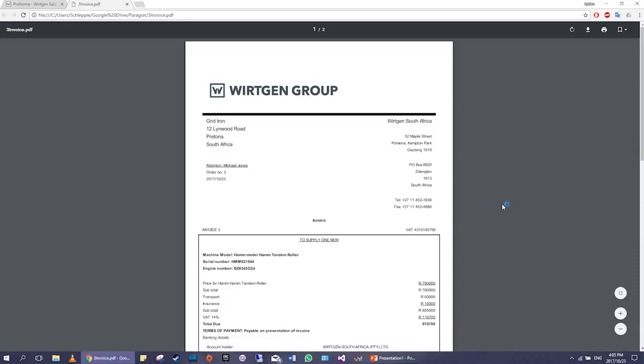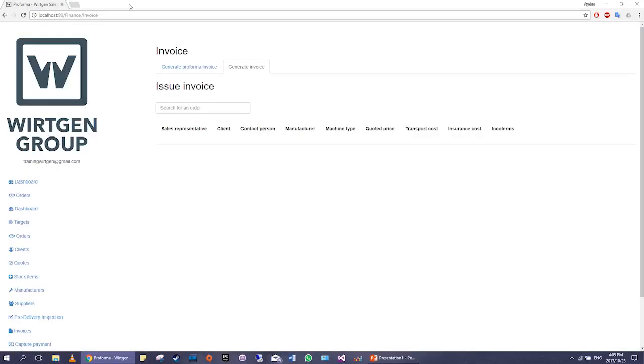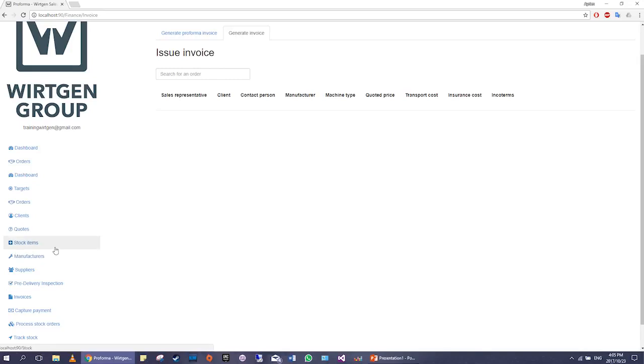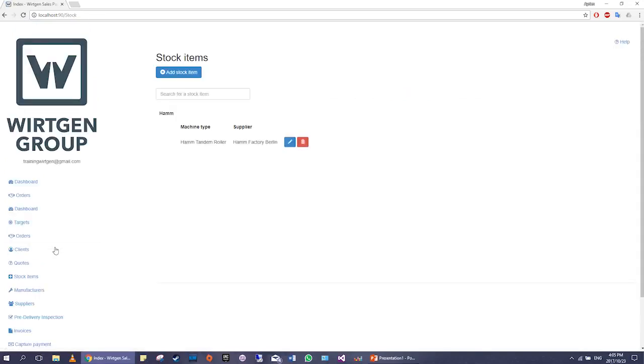You'll be prompted to save the PDF of the invoice. Choose a location where you will find it later and save it. This is the invoice that will be emailed to the client. Next, let's add a stock item. Click on the stock items list in the navigation bar.